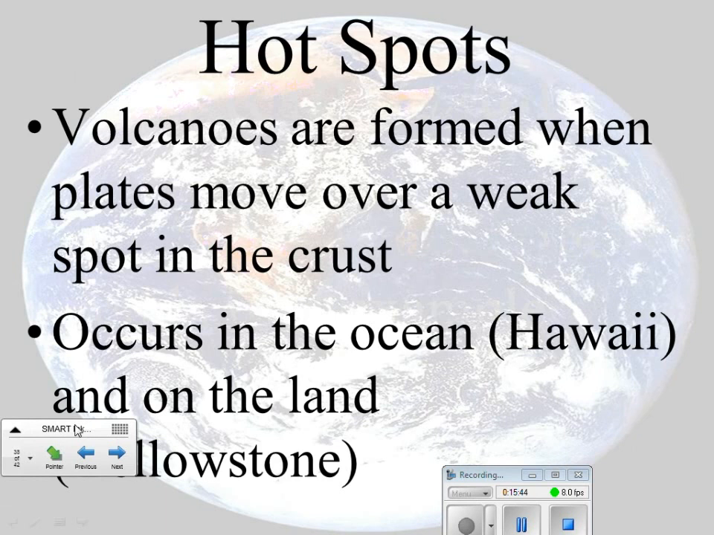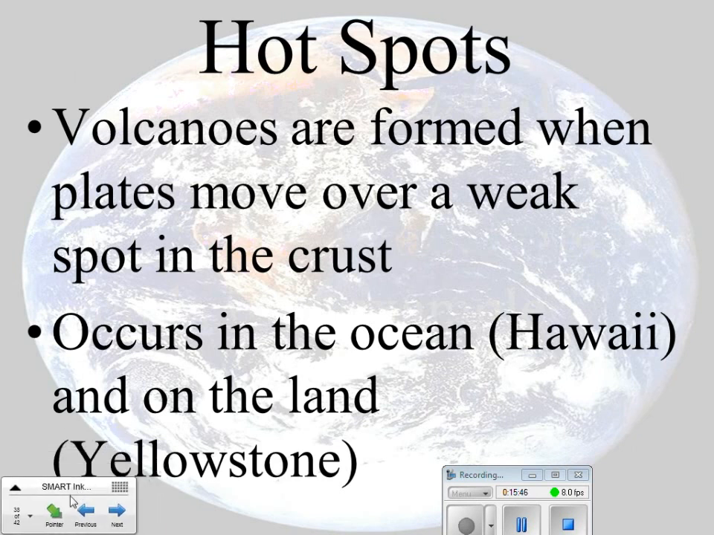And then to talk about hot spots. Volcanoes are formed when plates move over a weak spot in the crust. And this occurs in the ocean, like places like Hawaii, and then on the land, which is Yellowstone. And we'll talk a little bit about what's called a super volcano when we get to talking about volcanoes, but that's what we think is going to happen in Yellowstone. This weak spot in the crust, the magma is able to force its way up, and then that's what forms things like Hawaii.